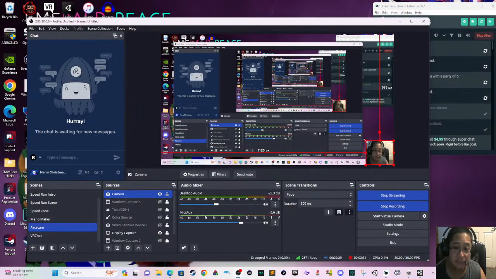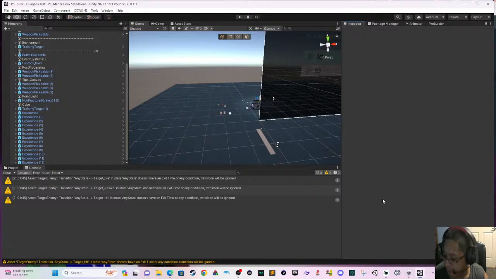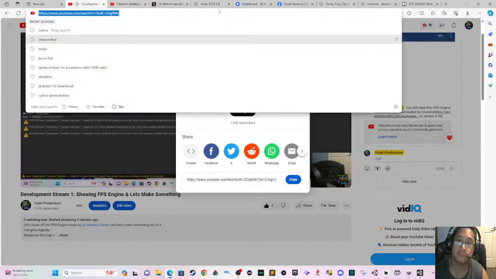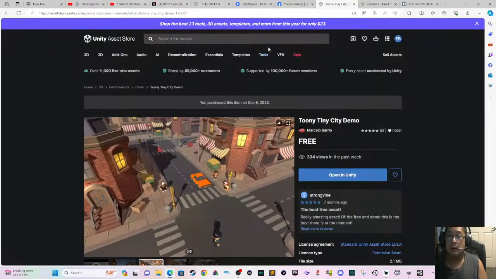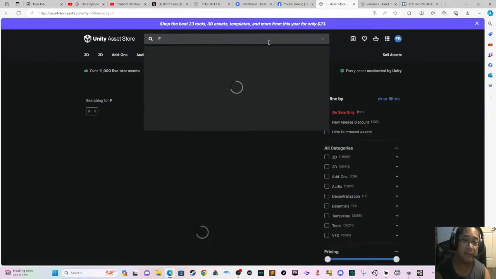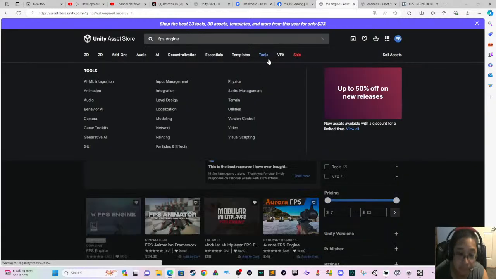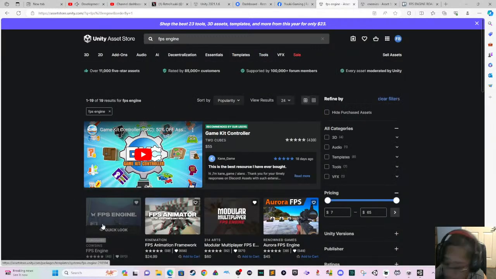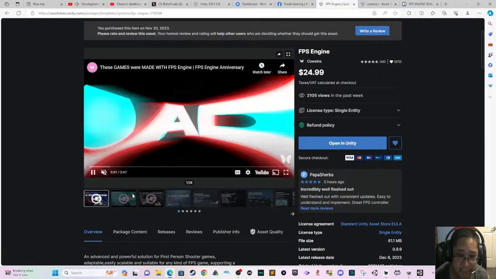Okay, right there. Be good there. So what you need is to have Unity open just like this. And what we're going to have is the FPS engine from Cowsins, which is right here. No, that's not it. This one. FPS engine from Cowsins is this guy right here. And this is the FPS engine I'm using for tonight.